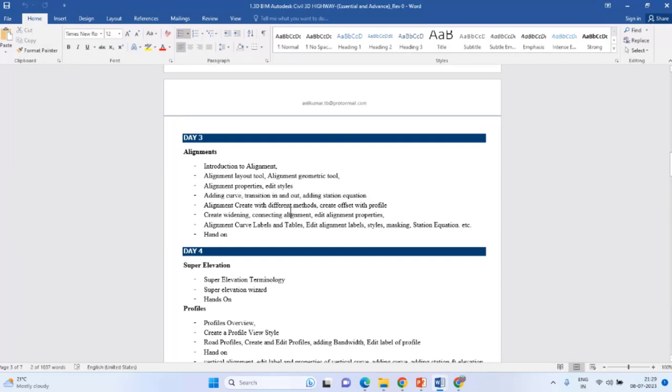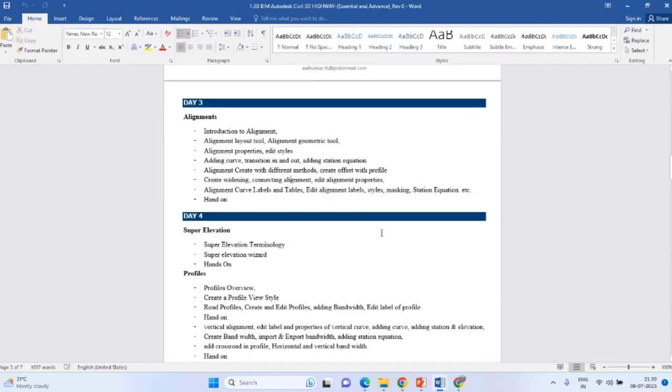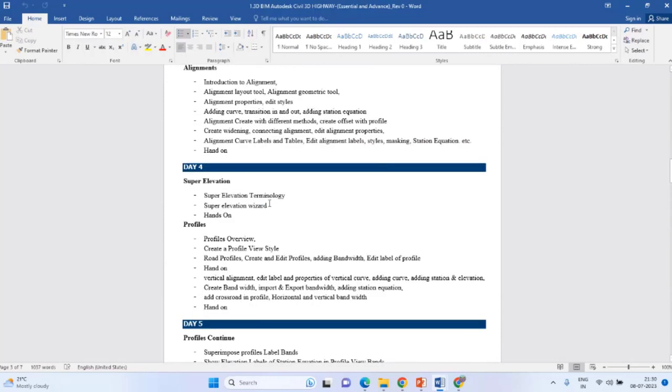I will explain. Alignment creation with different modes, creating offset with profiles, how automatically offset profiles are added, creating the widening and connecting of alignments, and the editing of alignment properties, curve labeling and tables. Everything we cover in alignment. Superelevation comes actually after the profile and corridor, but technically we explain some points in this early stage. After that we again go to superelevation terminology, super wizards and hands-on.